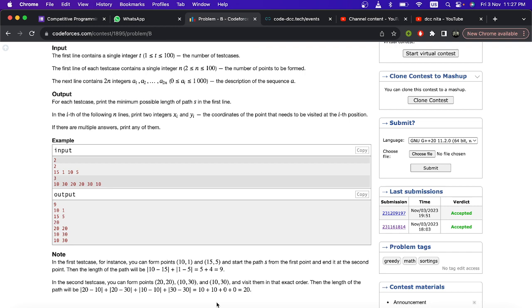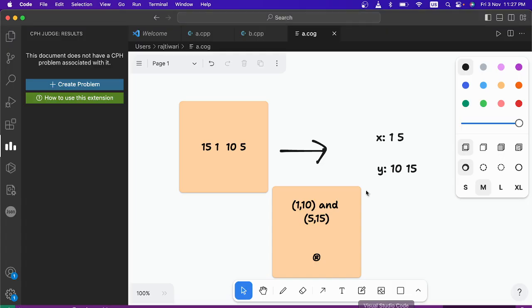So now what should be the basic approach of this problem? We were given 15, 1, 10 and 5. First of all, we should think of how we can keep the x and y coordinates as close as possible. So here you can see for 1, 5, 10, 15, if we put x as 1 and 5 and y as 10 and 15, then for any points formed between these 2 points, the distance will be like, wait, I'll show you.